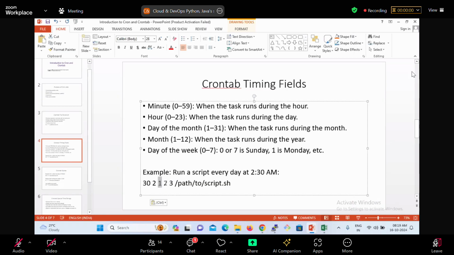And this is for which month? I need to mention which month. November means which month? This one as of now, this is February. 2 means February. Okay. And which day? If 3 means, one is Monday, two Tuesday, three Wednesday. It means Wednesday it will run. Wednesday, February month, 1st of February, 2:30 a.m. This script should run. Got it right, or any doubt here?